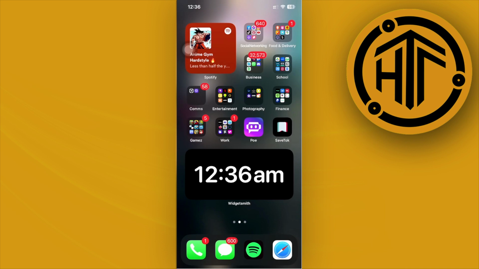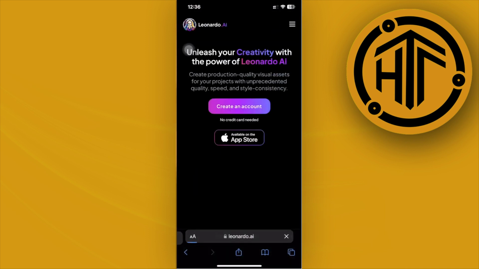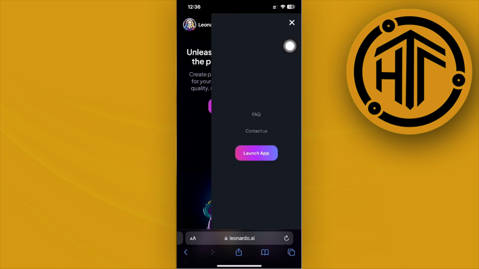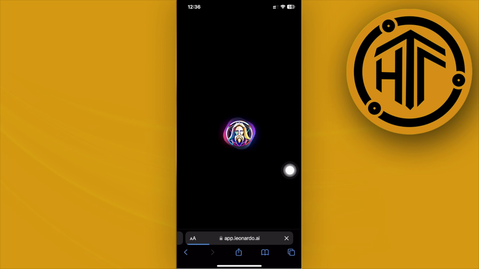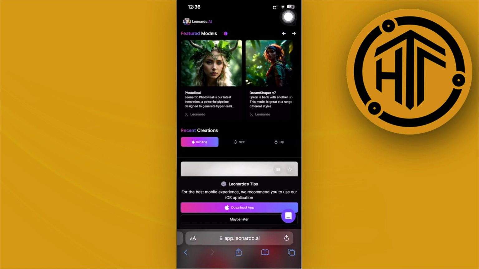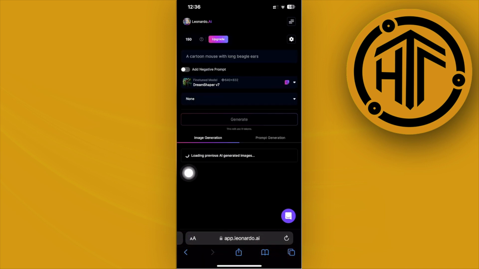So go ahead and launch the browser of your phone, and I want you to search for the leonardo.ai website. Now once you're already here, let's tap on this three lines option and let's tap on launch app. Now this is going to prompt you to log into your account, so go on over and create an account or log in if you already have one created, and then let's go ahead and tap on this three lines again on the top right corner. Now let's tap on AI image generation, and I want you to proceed.